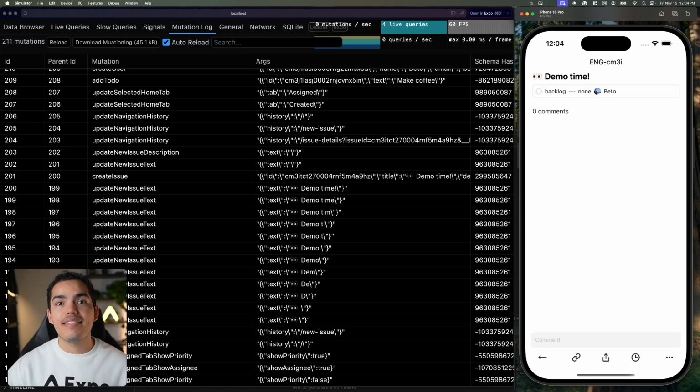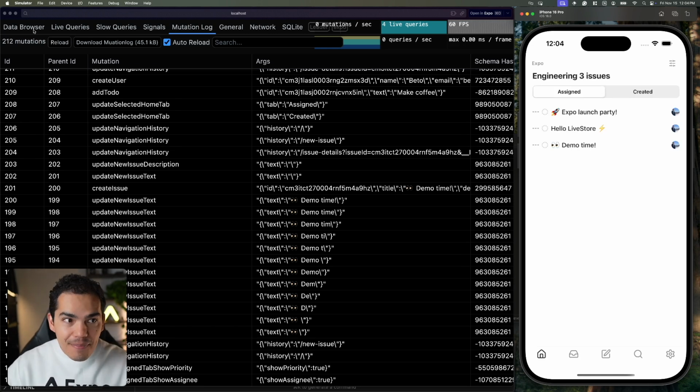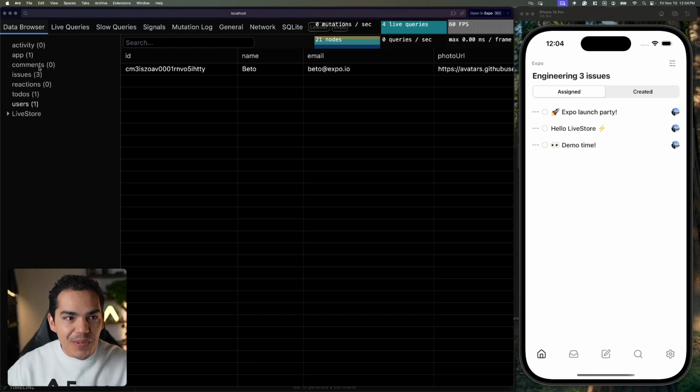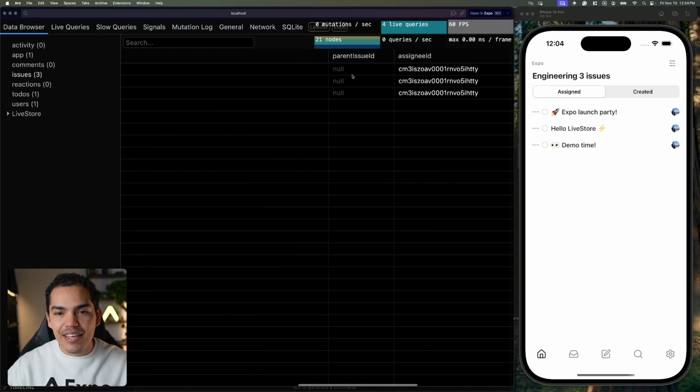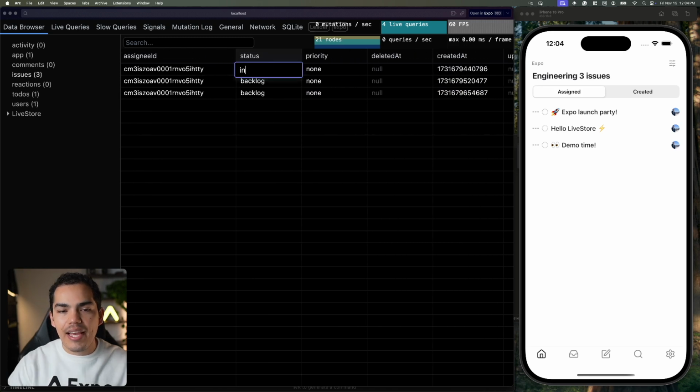And this log can be quite extensive since queries are triggered by user actions, such as typing in input fields, navigating to a new screen, or applying a filter. Another cool thing, by the way, is that we can quickly come here to the data browser, select the issues tab, and if we scroll to the right, I can change this status to be in progress.